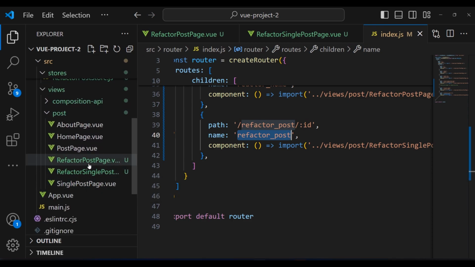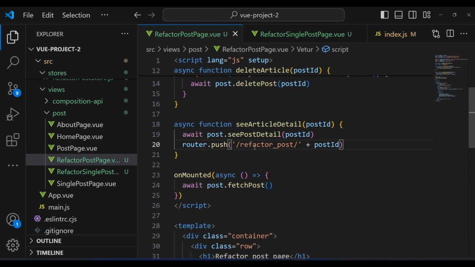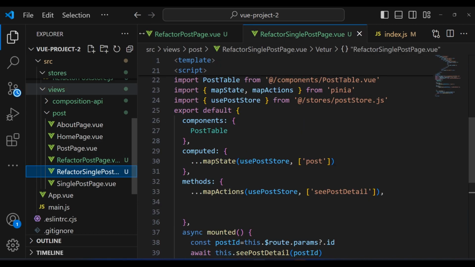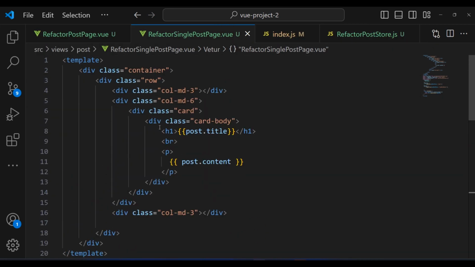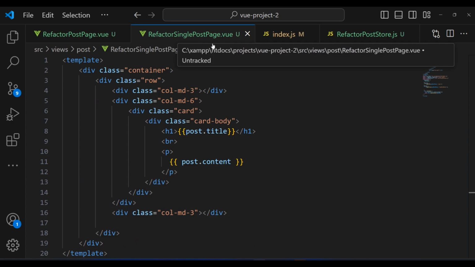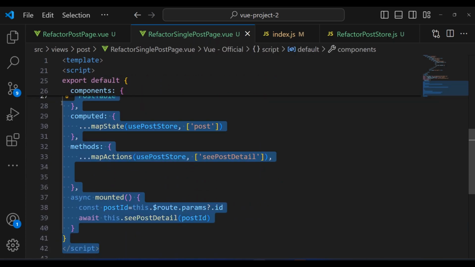And then we get into the refactor post page, and then right here within the seeArticleDetail function, we need to change the post to refactor_post, so that when we click on this page, we are going to move to the refactor single post page. And you can see within this refactor single post page, we have a Vue Option API, but we need to translate it to Composition API.